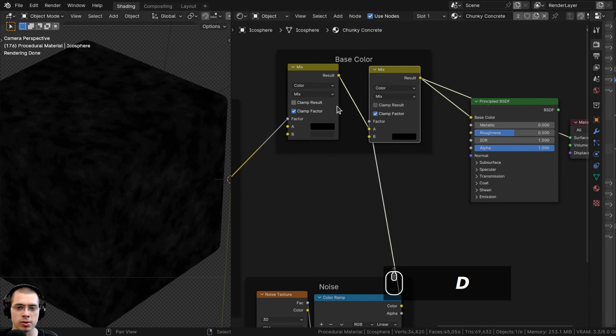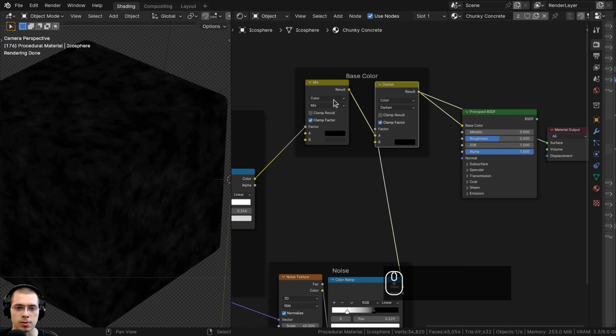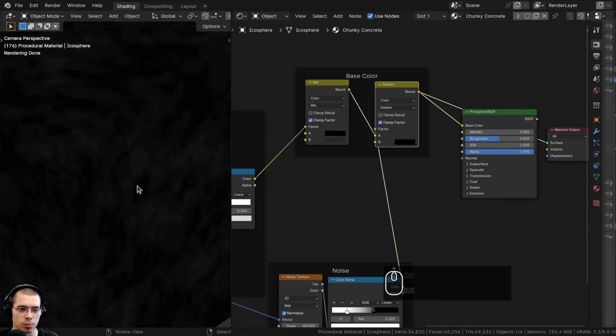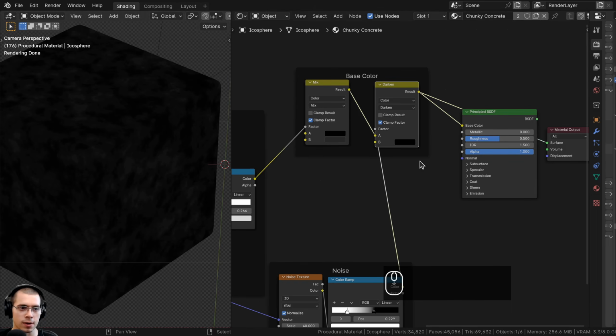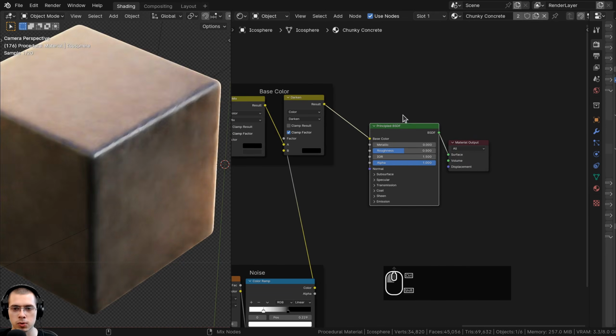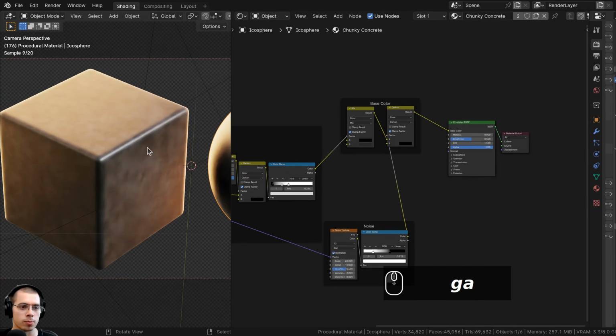And actually what I want to do is just add the dark values from the noise. So if we click on this mix here, we can change it to darken. So now I can Control Shift and select the mix and Control Shift and select the darken. You can see the difference. So there's just lots more detail and some little dark areas here and there. And so make sure the darken result is going into the base color, and I can Control Shift and select the principled shader to preview it.